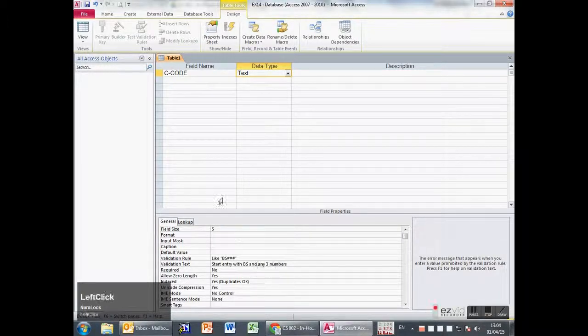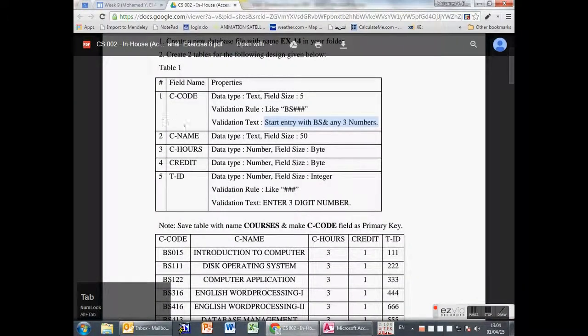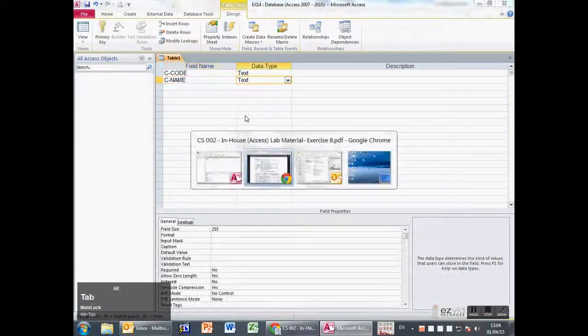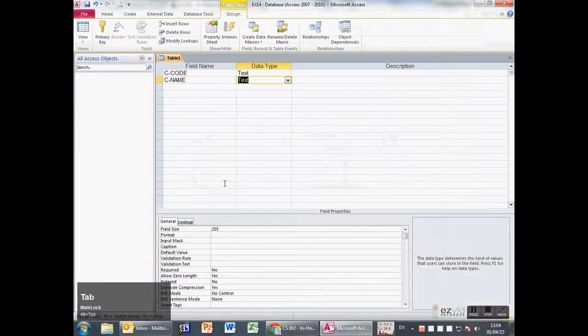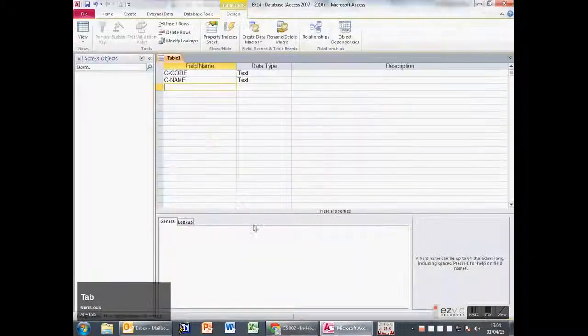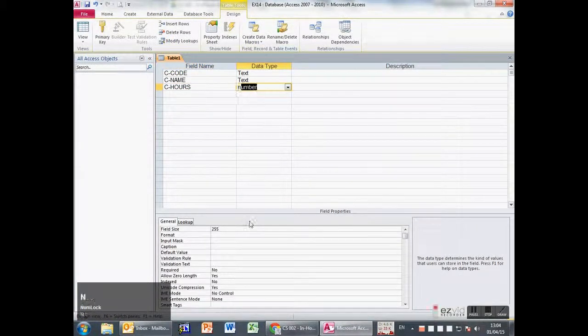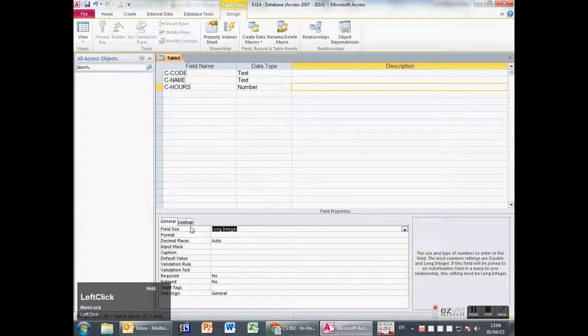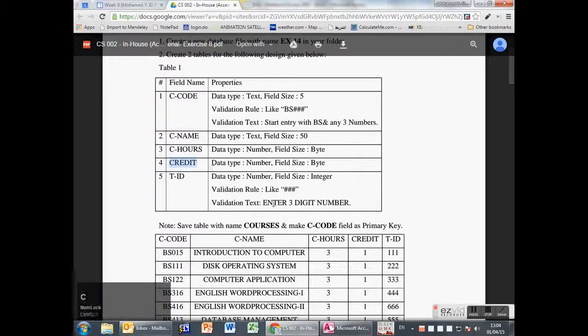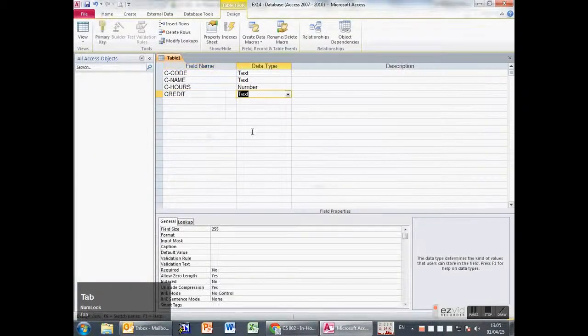I'm going to adapt it as so and replace this with and. It looks much better. Also rename this with lowercase n. Anyway, so this is done for the first thing. The other one, CNAME, I'm going to copy it again for the name, and then text 50. Make sure that you put the right field size. C hours, number, and field size byte. So it's number and field size.